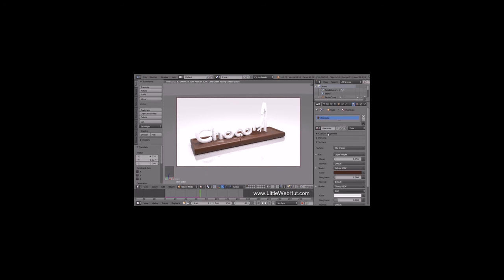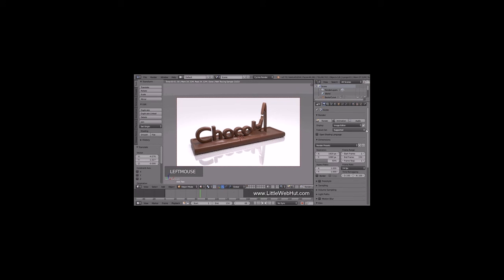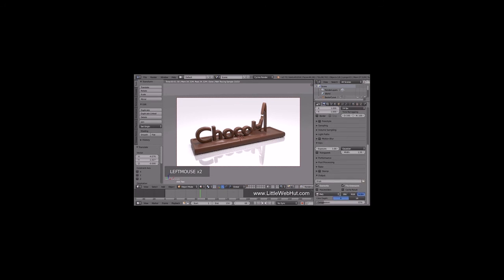Now we'll apply this material to the text. So right-click on the text to select it. Then click this little button that's next to the New button and select Chocolate. Now let's set up some rendering options. So click on the Render button. Then open the Sampling section.